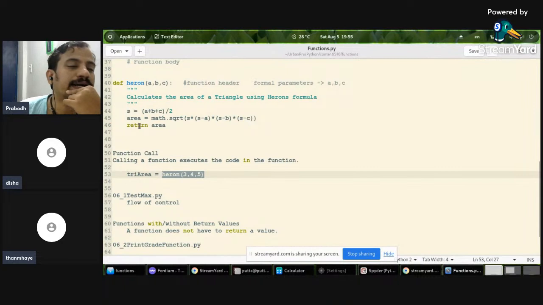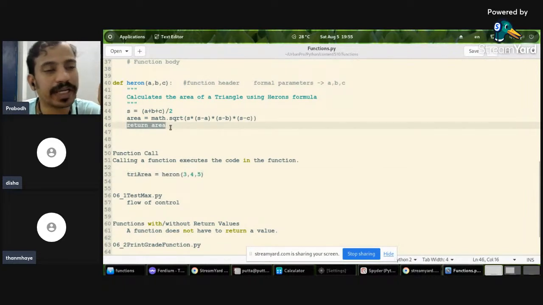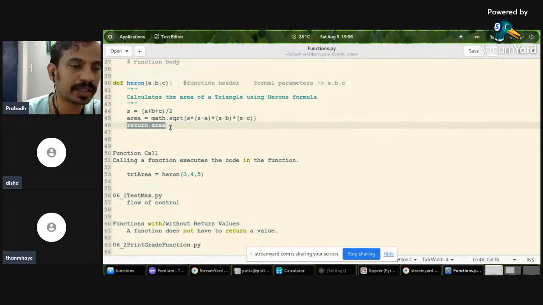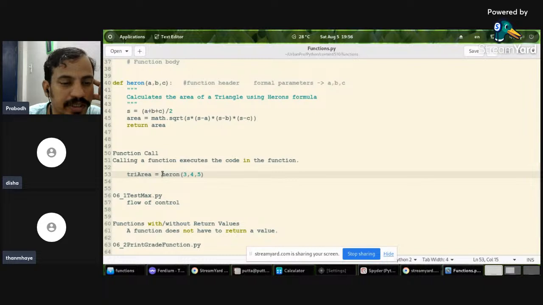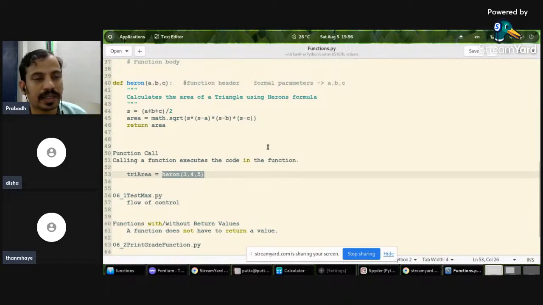After that, the return statement in the definition again is optional. It depends on whether your function, after doing the computation, wants to return the result or not. We'll see that slightly later. In this case, after computing the area, we are returning that result. So when the function call finishes execution, this function call will be replaced with the return value. Whatever is in area will be replaced here, and later it can be assigned into a variable. I have created a variable try area. Try area is equal to Heron. So let's run this program.